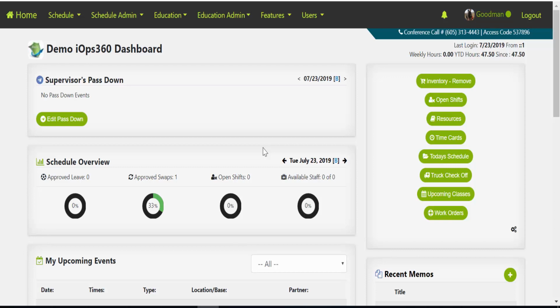Today's webinar is going to cover some of the basic things that you do inside of the system, including setting up your user profile, submitting availability, and we'll talk about some shift swaps. So the first time you log into the system, you'll come to the dashboard. If you have any trouble getting logged in, contact your supervisor and they can send you a new password, or just below the login page at iops360.com, you'll see the forget password screen.